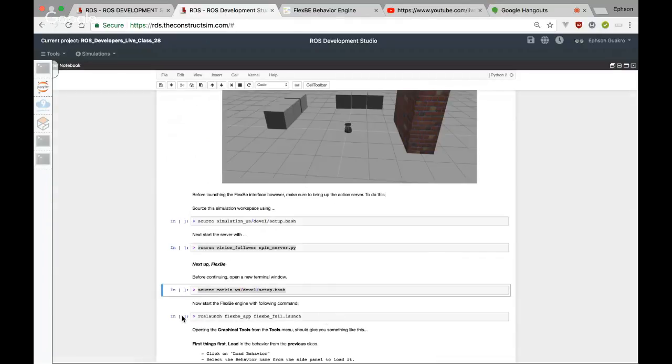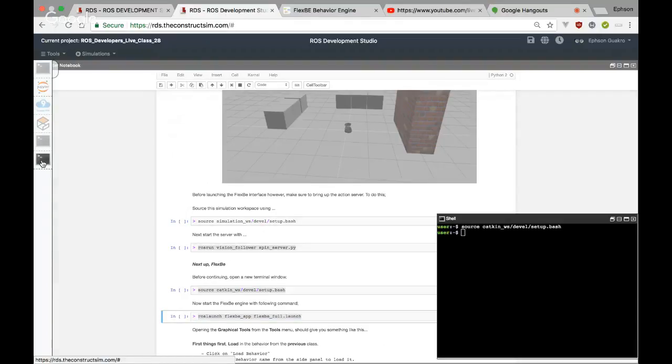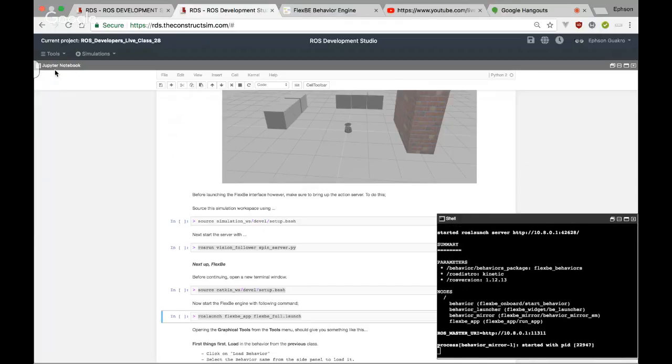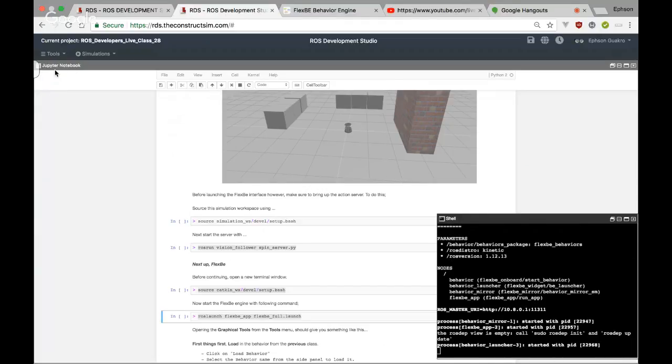And then to launch FlexBe, we do this. ROS launch FlexBe app, FlexBe_full.launch. And then in the same terminal where we sourced the cutting workspace. Remember the first time we sourced the simulation workspace, okay? Just paste the code here to start FlexBe. All right, so FlexBe is started and then we are not seeing anything.